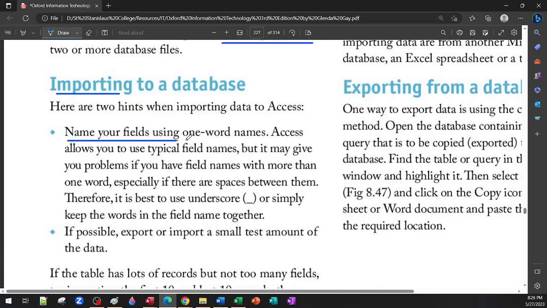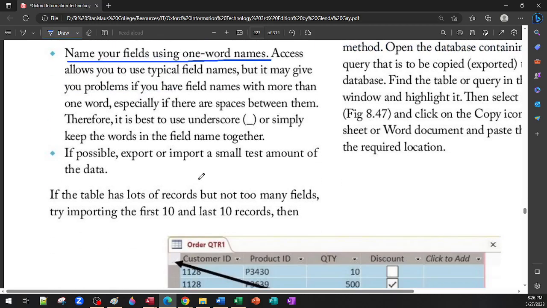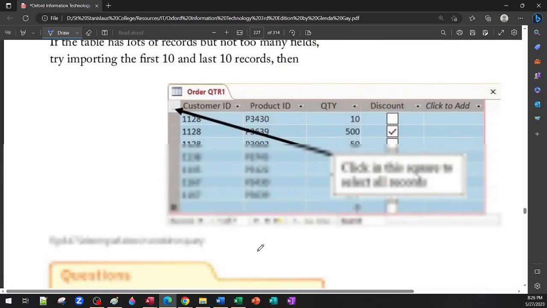This is why we actually name our databases without spaces, because when you do an import, it treats the space as two different words, or however many words you would have typed. So this is one reason why we use no spaces, or we use underscores, hyphens, dashes, and so on. Whenever you import or export, we use a small test amount. So take note of that.